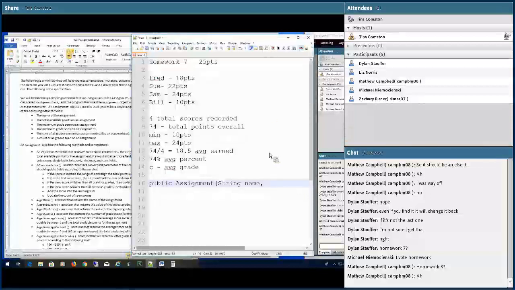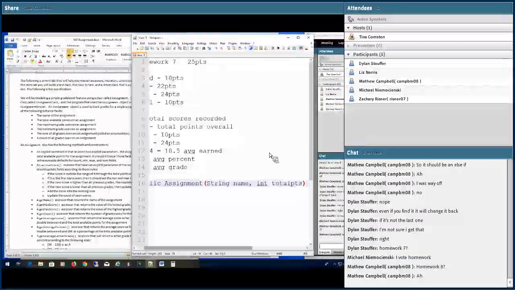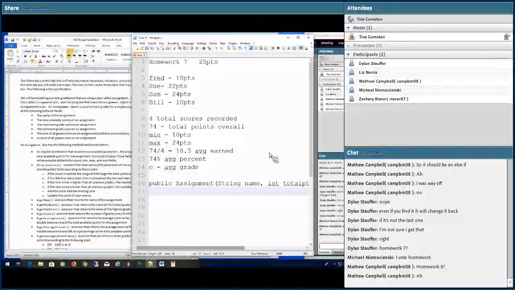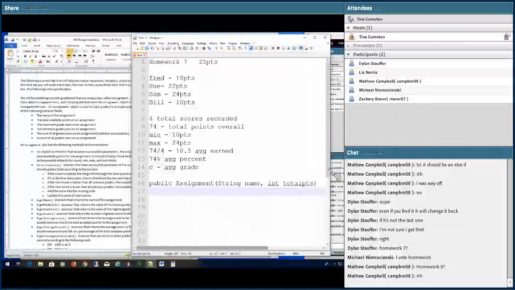The maximum total points, which is an integer, would be total points. And the whole purpose of our constructor is to initialize our instance variables. So we have the name of our assignment and the total points as explicit parameters here. We'll set those equal to those values, and then everything else we're going to set to 0. There's nothing going on there. And that's all we have.